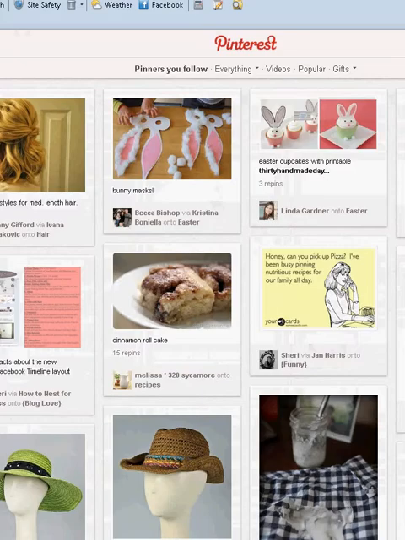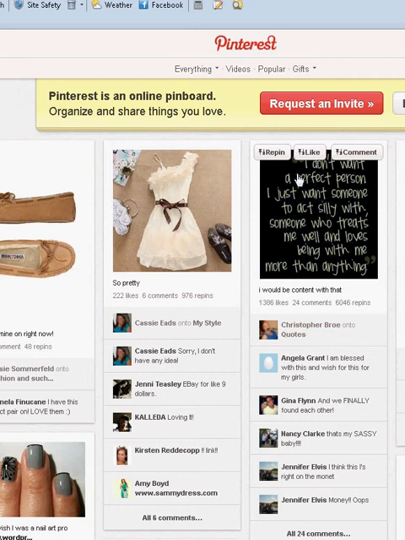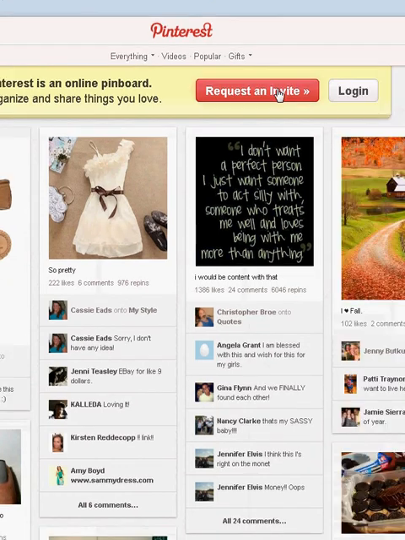Now I'm already logged in, so I'm going to hurry and log out so I can just show you how to request an invite, because with Pinterest you can't just come and sign up automatically. You have to request an invite, which is this big red button right here. So you'll hit the button and then you'll be prompted to enter your email address, and then later on you'll get an email telling you that you've been accepted and that you can set up an account.